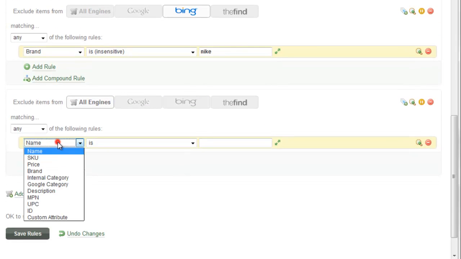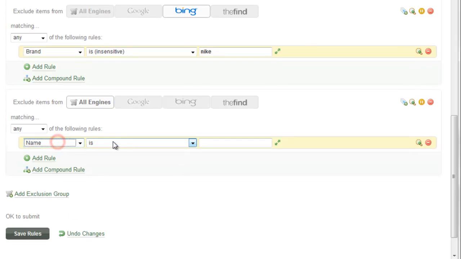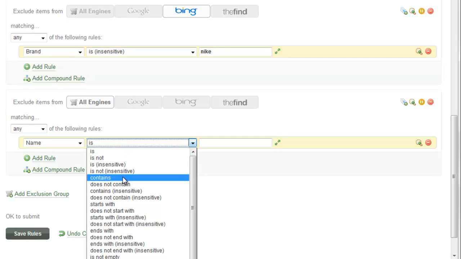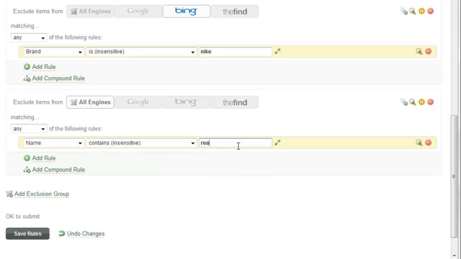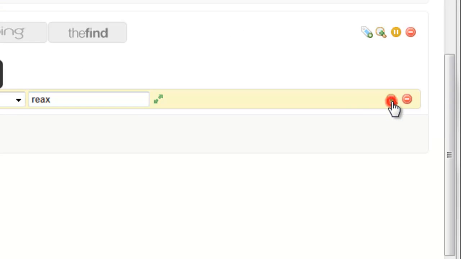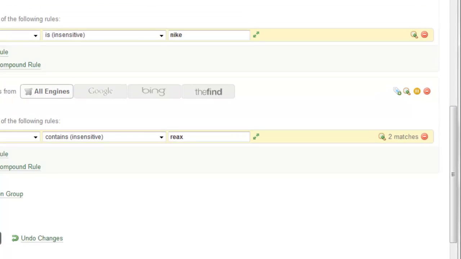And then we're going to use the name attribute here, and we're going to use the contains comparator, again, case insensitive. And we're just going to put the word reacts. This is just a name that Nike has for some of their products. So this allows you to remove any word that you don't like within a given product title in this fashion. In this case, of course, we're going to do the word reacts. And again, let's make sure we preview it. And indeed, there are 2 matches. We'll go ahead and save it.